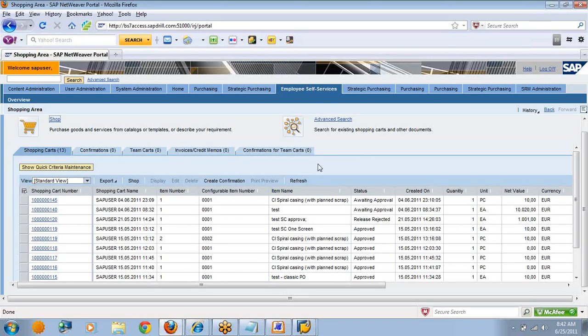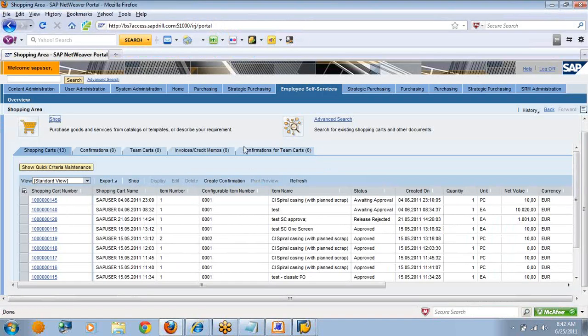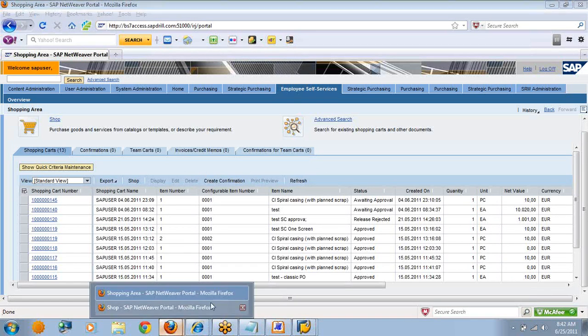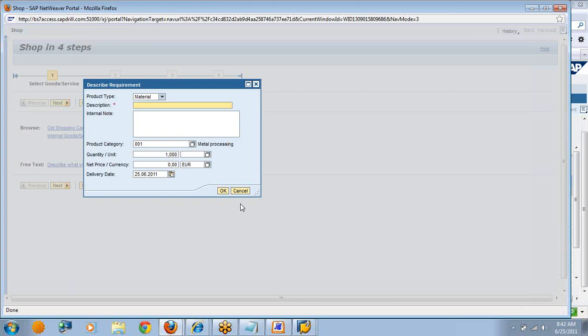Okay. This is the user interface I was discussing, whenever we have an integration. This is done with iViews and everything. For this one, we have iViews to create a shopping cart. Once we create this, the system is going to give a pop-up message to provide the required information. Here, if we want, we can enter a description and required data and continue to complete the shopping cart.